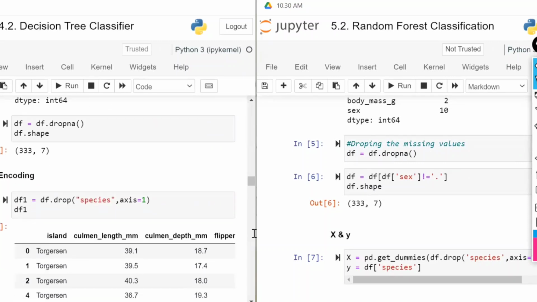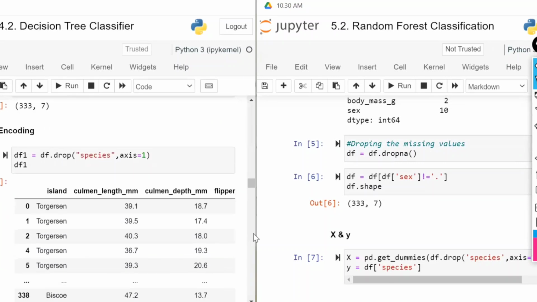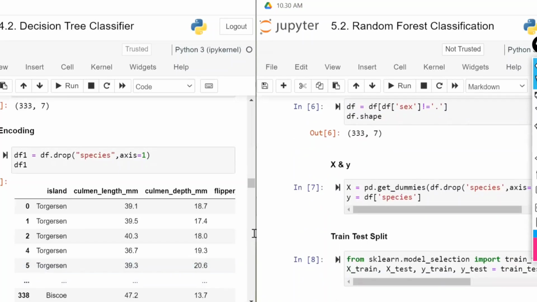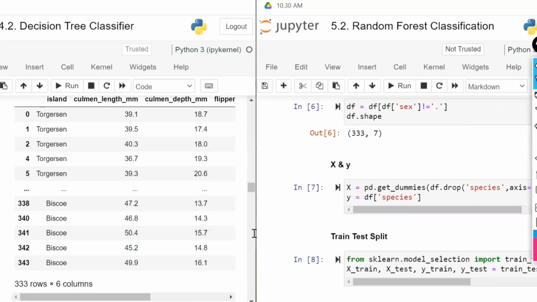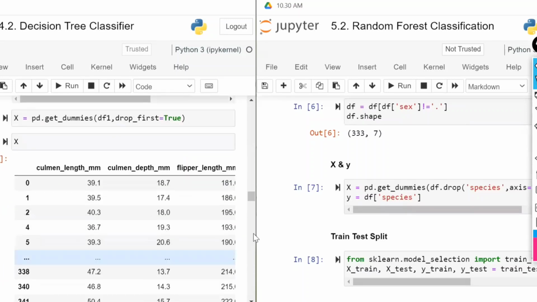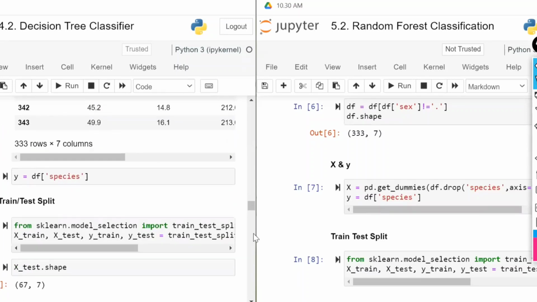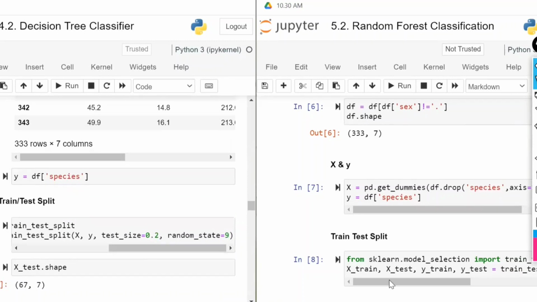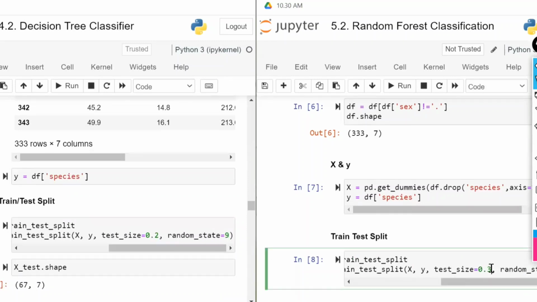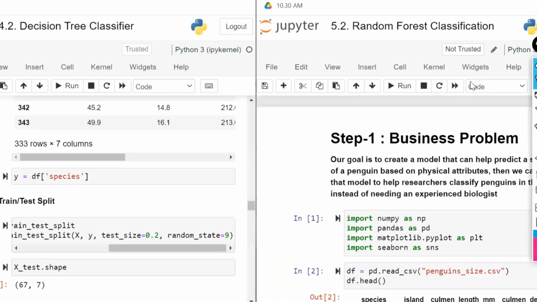Here you are using one-hot encoding or dummies. I am also using the same one-hot encoding and dummies. Whatever X you have got, here also the same X. In the train test split, I have taken the test size of 0.2. Here also I am going to take the same test size of 0.2, and a random state of number 9, as it is. Let me execute the code.